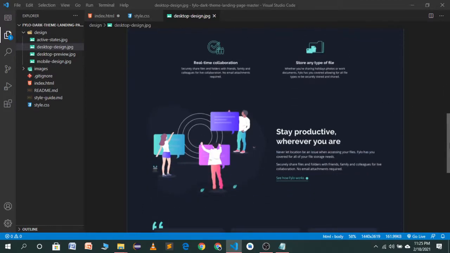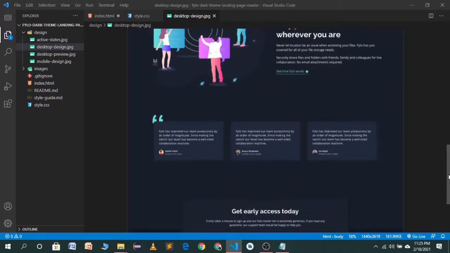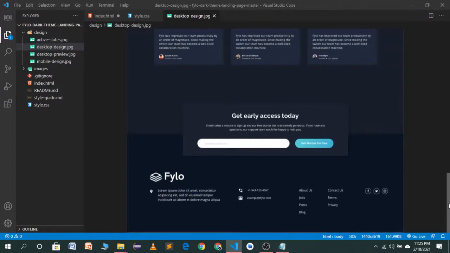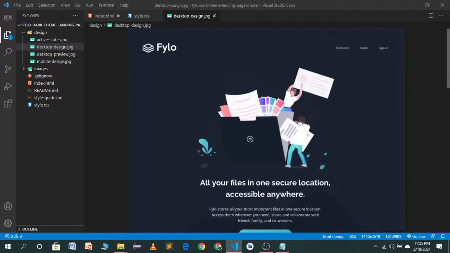And further, as we move downwards, we have an amazing style of our website. Then we have a card section, which we can say is testimonials, and underneath we have our call to action, and underneath we have a footer. So basically this is the website that we are going to create in this tutorial. So without wasting the time, let's get started.